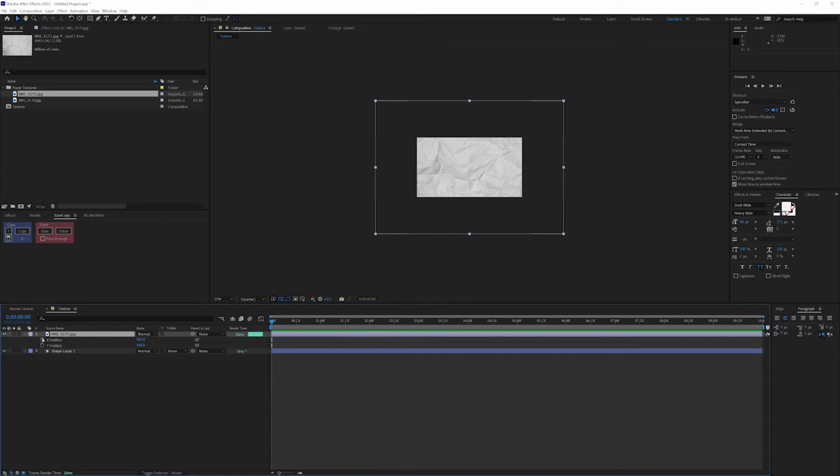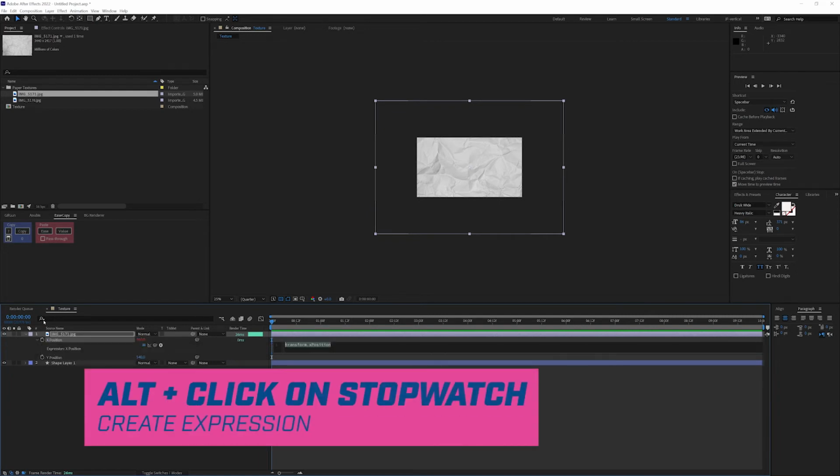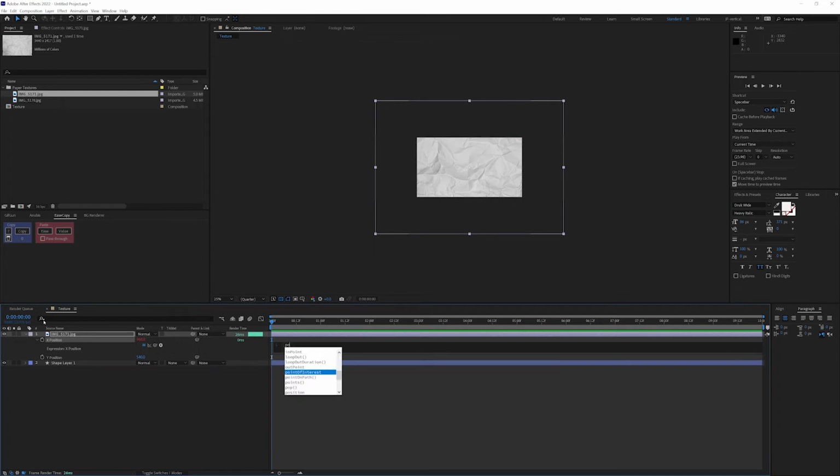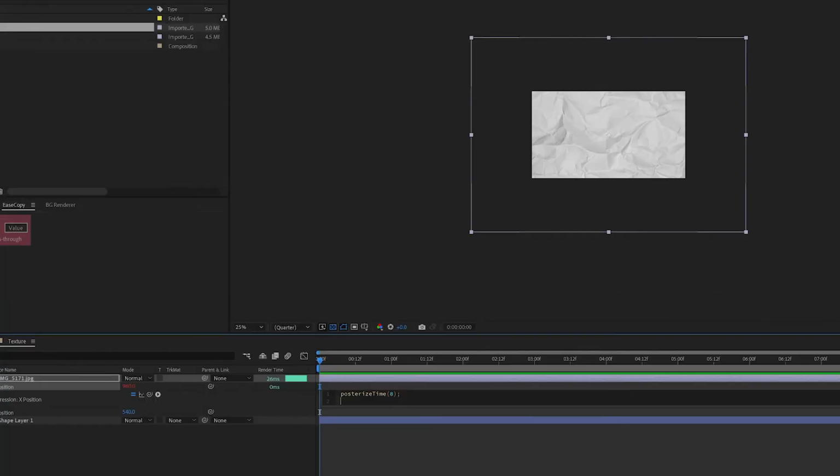It's going to be the same for both the X and the Y, except for the differences in our numbers. So if I alt-click on the stopwatch, we're going to add an expression, and we're going to start with posterizeTime, and let's start with 8. And this is going to give, basically every 8 frames, it's going to select the position that it's in, and it'll hold for another 8 frames. And then I'm going to write random, and inside random, you want 2 random numbers.